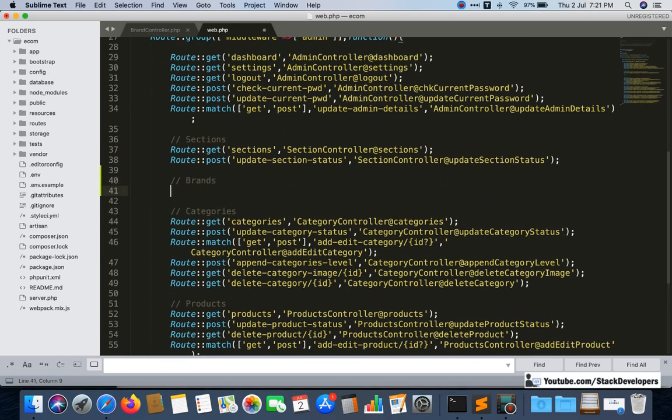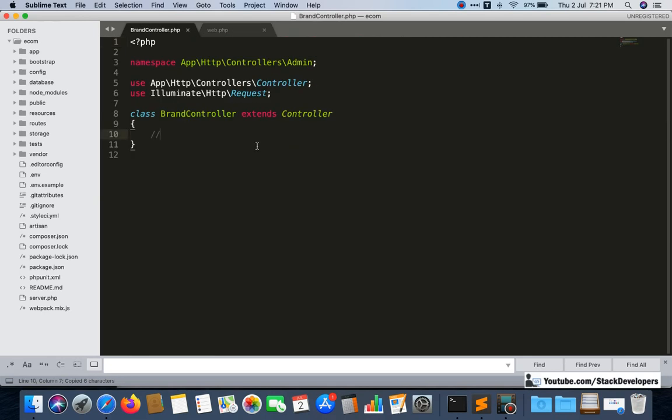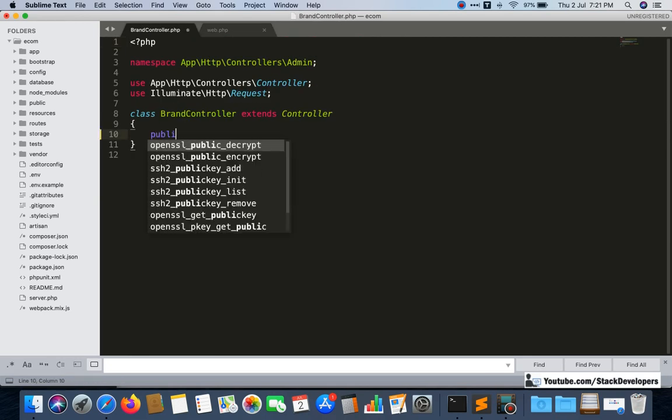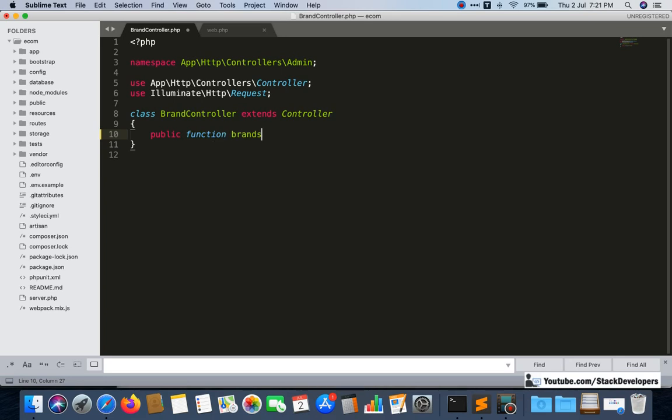Okay, route, and get route we are going to do once again, brands. After that there will be the brand controller. This is our controller, and here it is brands, so brands is the function. Go to your brand controller, and here we can create this function: public function brands.